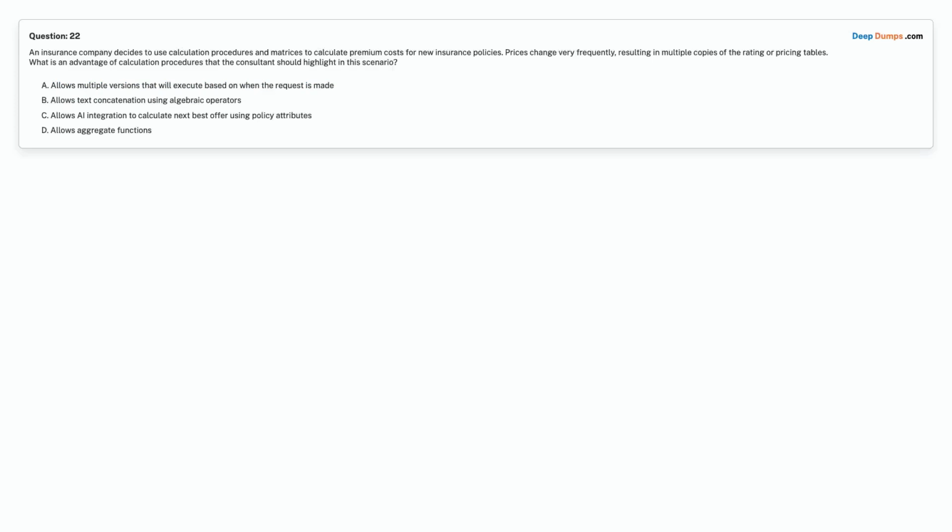Option A. Allows multiple versions that will execute based on when the request is made. Option B. Allows text concatenation using algebraic operators. Option C. Allows AI integration to calculate next best offer using policy attributes. Option D. Allows aggregate functions.